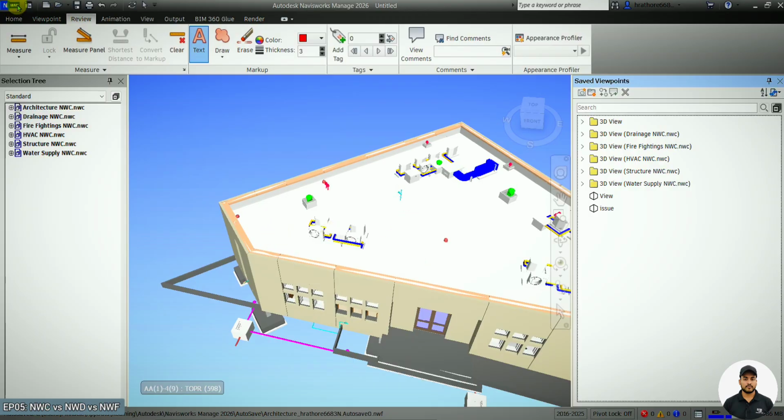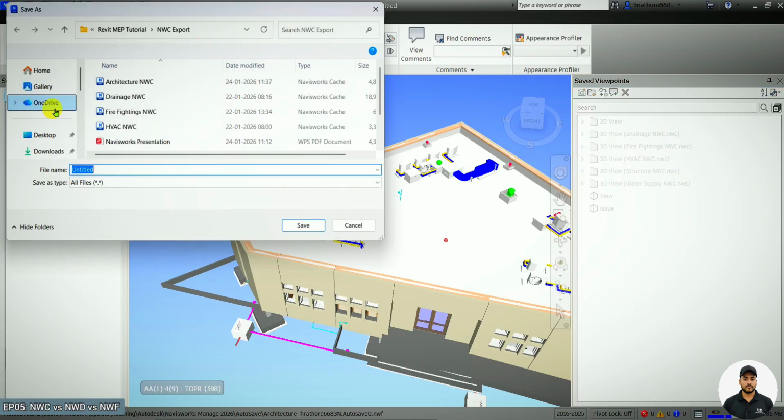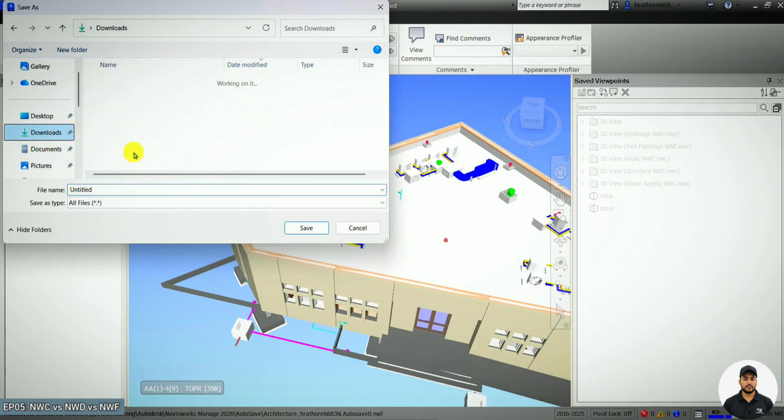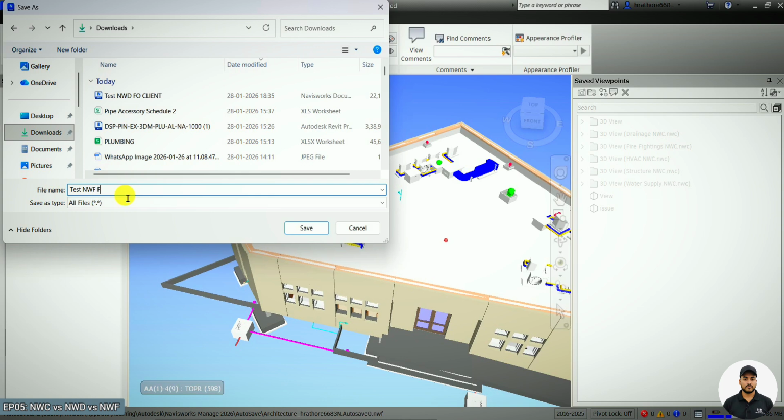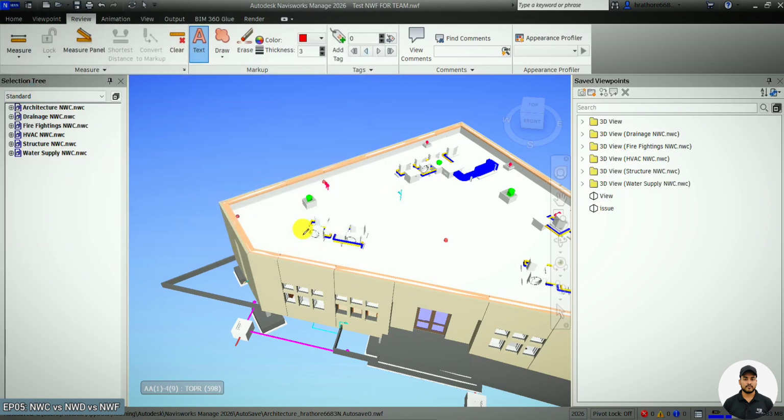Now let's say if we are saving this file as a NWF, so what changes will be there? I'm saving at the same path in the download, this one as test NWF for team purpose. Okay, saved. So this file we have saved as a NWF. So here you can see now this test NWF for team.nwf file name it is showing, but still the files are not in one bundle, still they are segregated as independent.